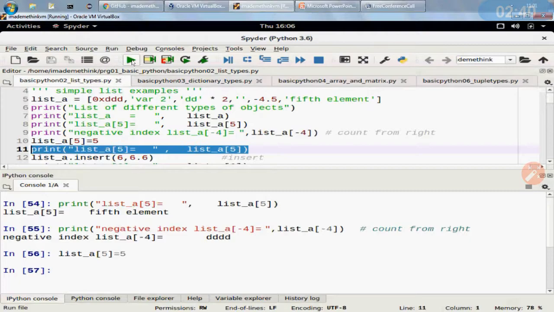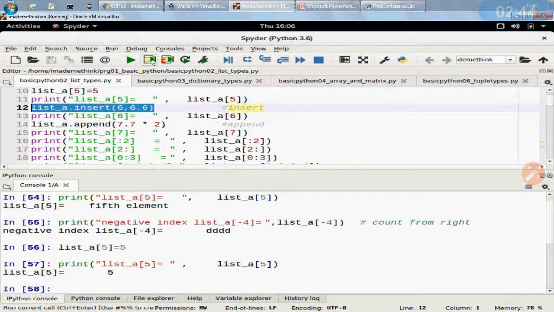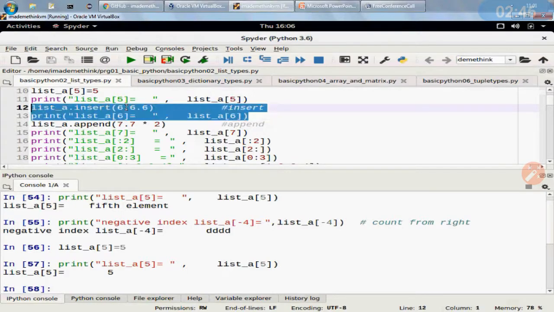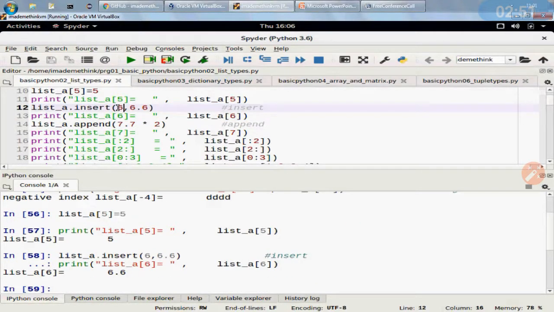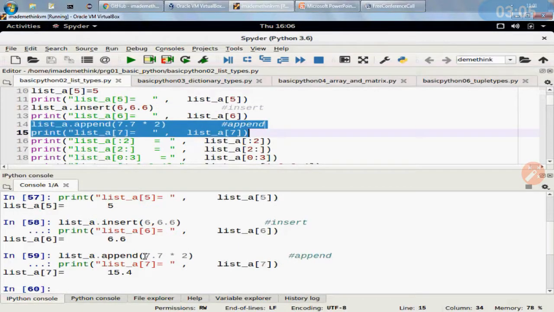Okay, now I'm doing an insert. Let's just also print it. Insert is basically inserting at a position, the sixth position, and I'm inserting a value called 6.6. So when I access the sixth element, it will show 6.6, which is fine. Now I'm also appending a number at the seventh position, which is also fine. I'm appending a float number, a math operation, 7.7 into 2, that is 15.4.